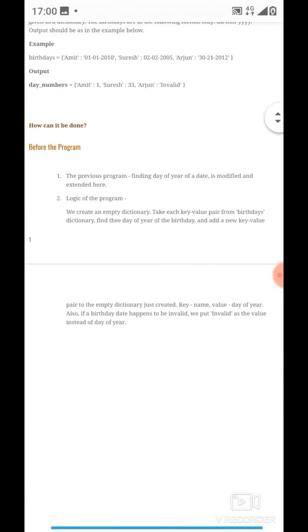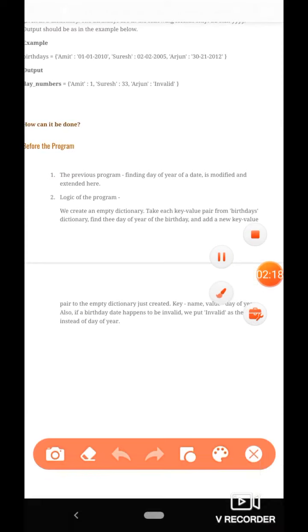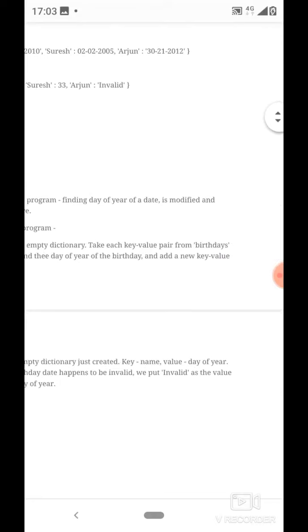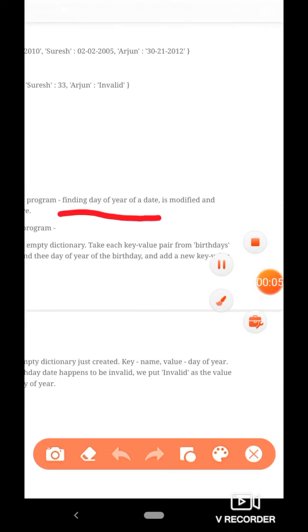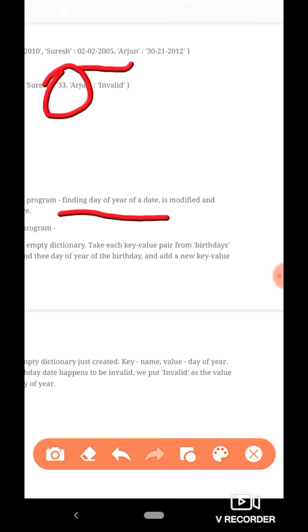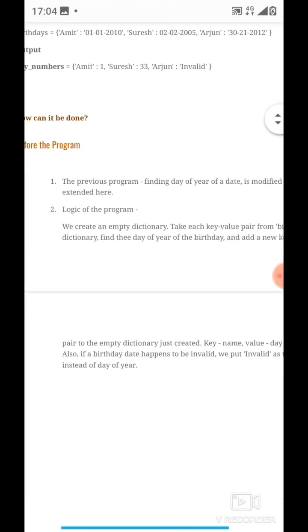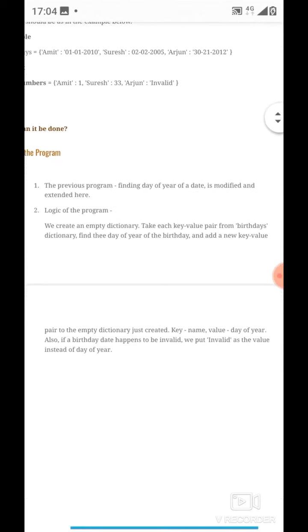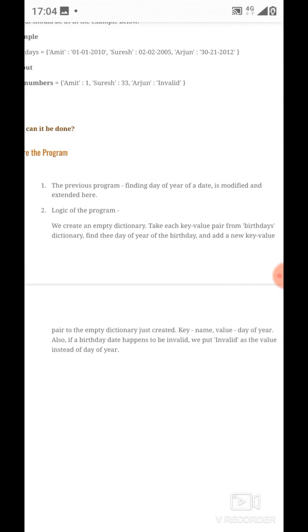Now before looking at the program, we need to discuss a few points. We have already discussed a program which finds the day number for a given date. For example, if we give the date 2nd February 2005, this program will find the day number in the year, that is 33 for the date. That program is used here, and it is modified and extended to find the day numbers of the birthdays of all the students in a dictionary.